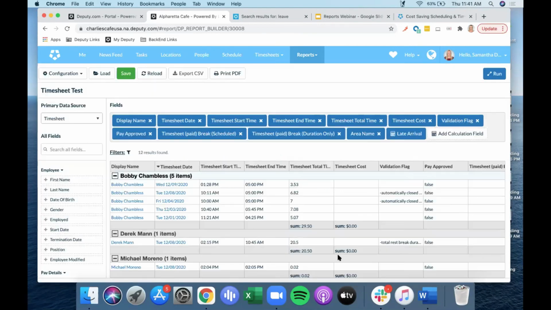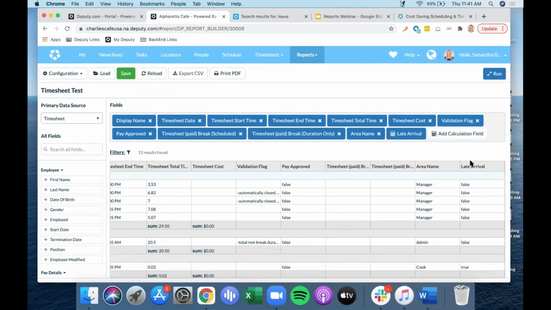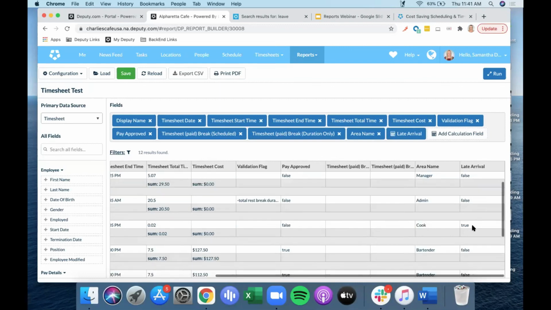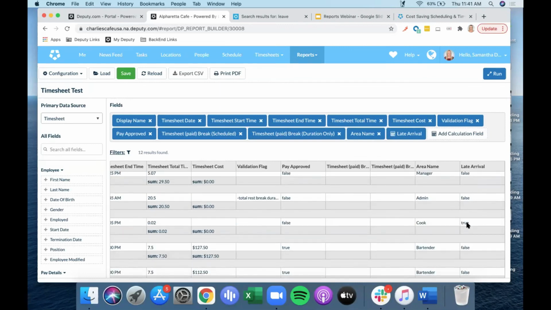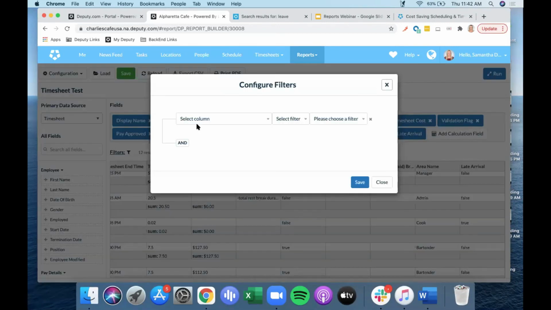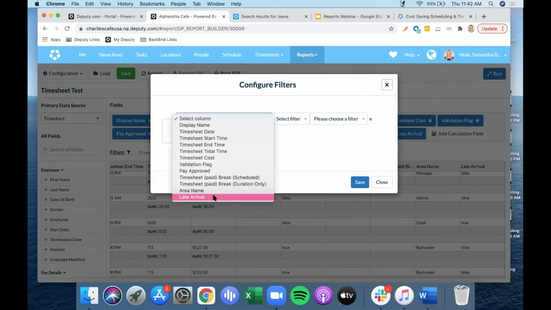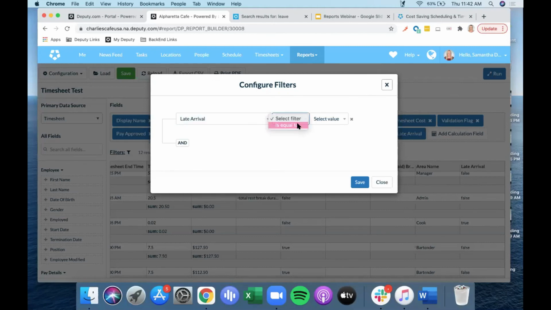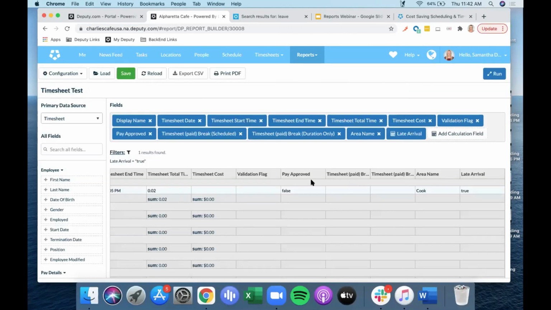So if we save there, in this column here it'll have the late arrivals and let you know. It says true or false. So you can see, these were not late, and these were late. If you only wanted to look at those that were late, you could also filter by that. If we go back to the filters tab, you can go to late arrival, and then go equals yes, and then click save. And then it's only going to show you those.